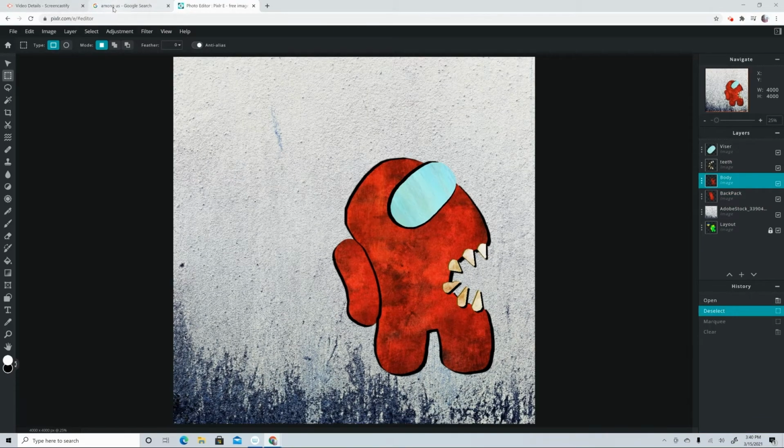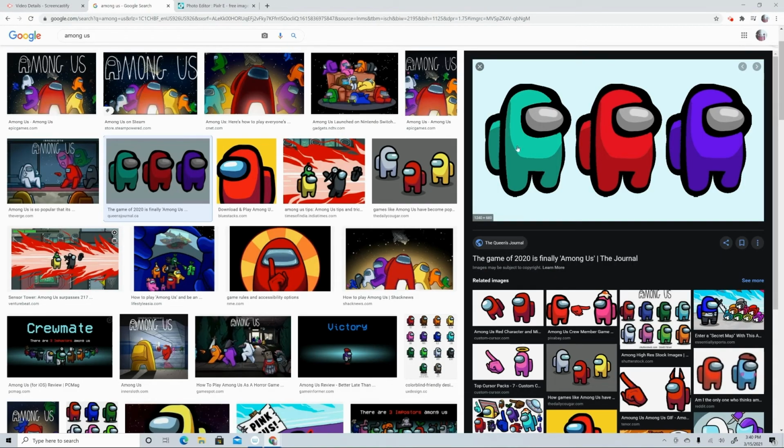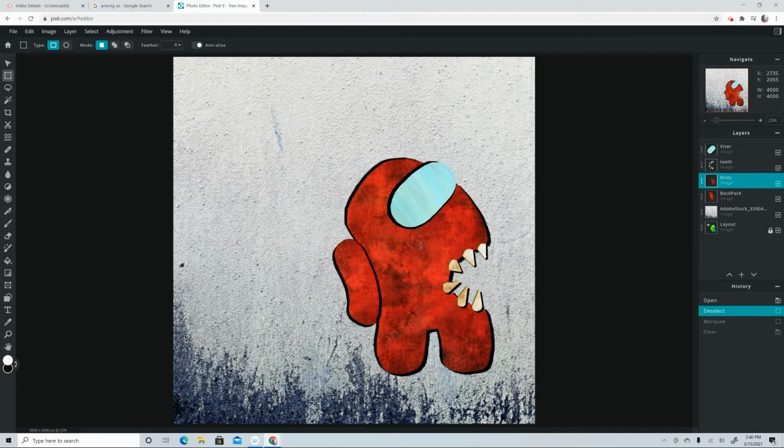So I actually have a little Among Us character right here that I'm basing my shading off of. And it definitely looks like it's top lit and coming from the sides. That's what I want to replicate with my character. So I'm going to use my lasso to do that.